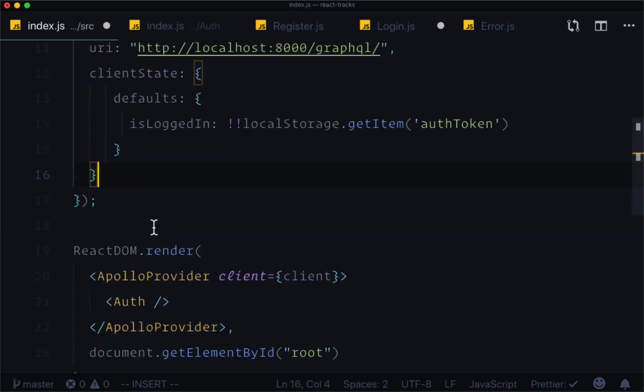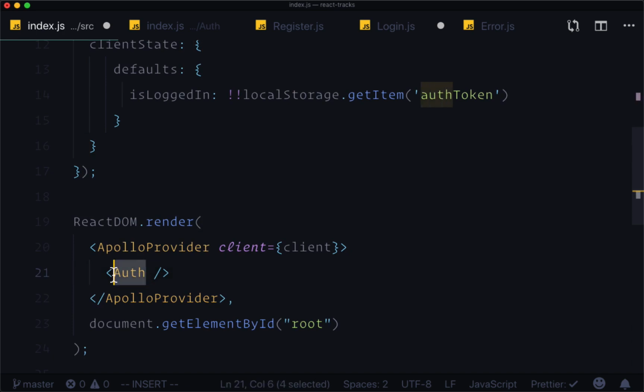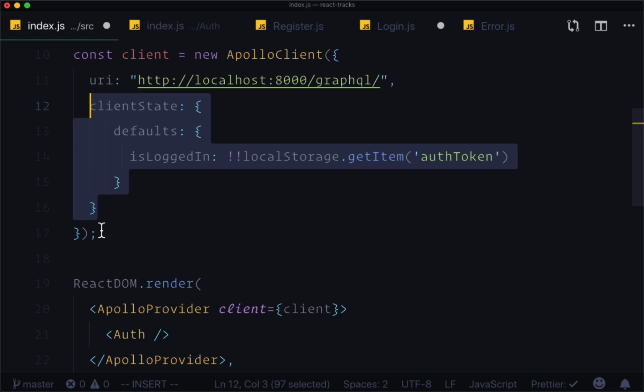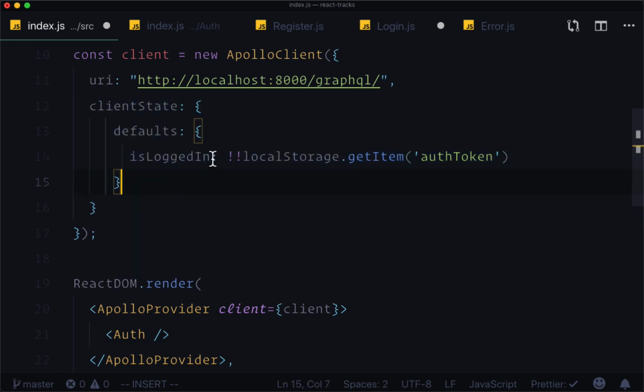But what do we do to actually display the root component and take users away from the auth component? Well, the kind of cool and maybe strange aspect of client state is that we can actually query for this is logged in value. So we can write it exactly like we've been writing queries in the past. The only difference is that we're not going to make a network request with this query. It's going to be known as a client query.